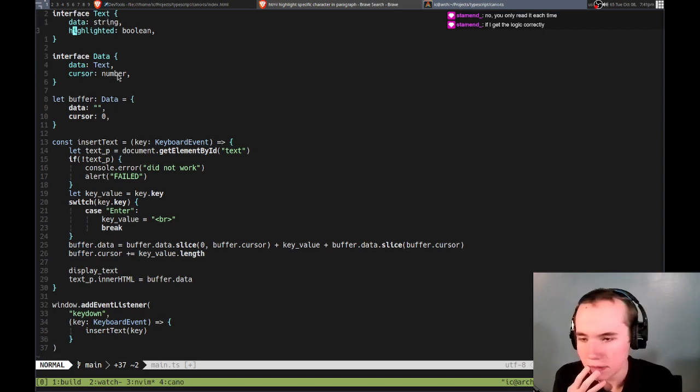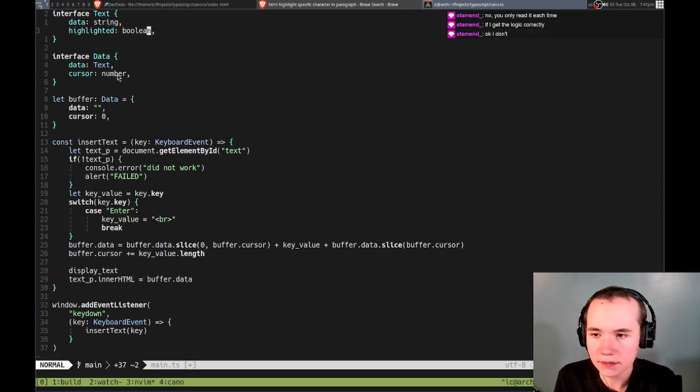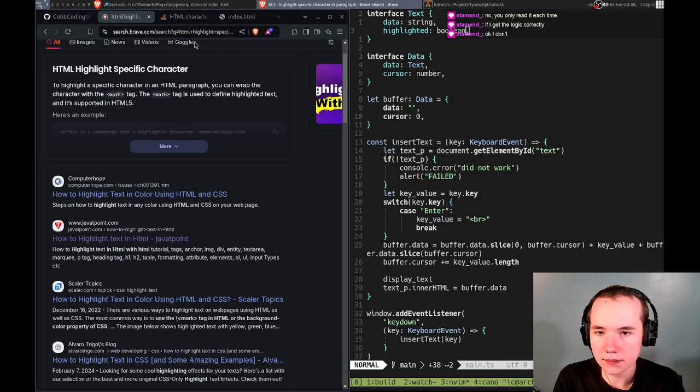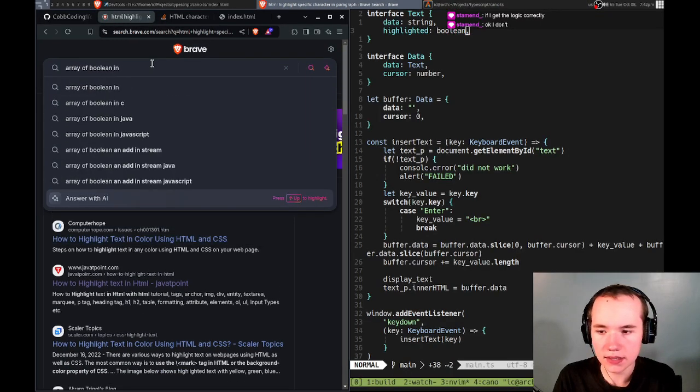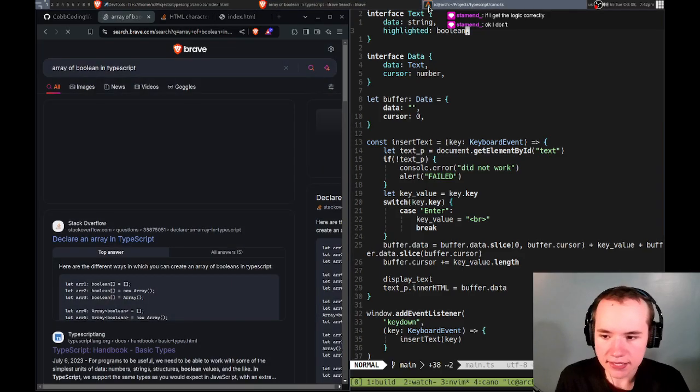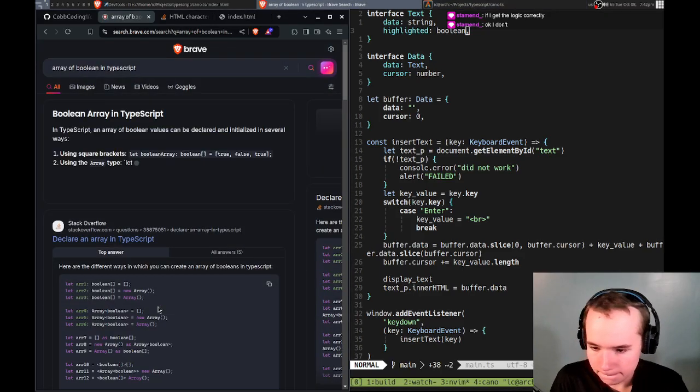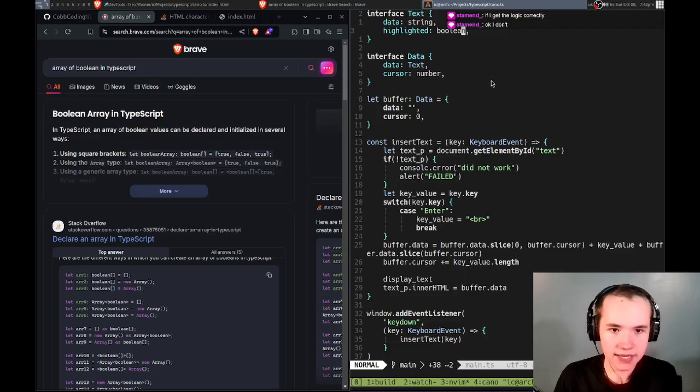Data string. Well, we need an array of this. Okay, how do you make an array? How do you do that? Array of boolean in TypeScript. Is that a thing? All right, just like that.